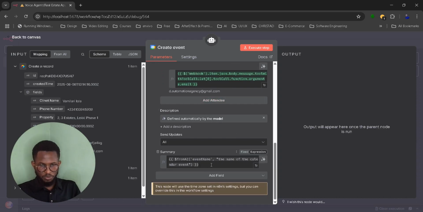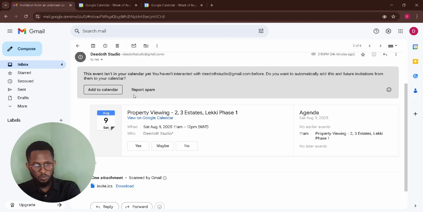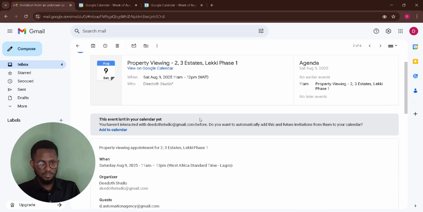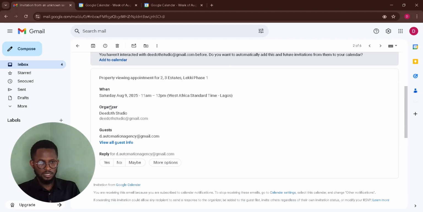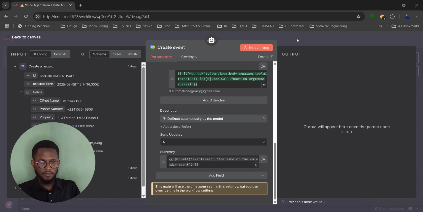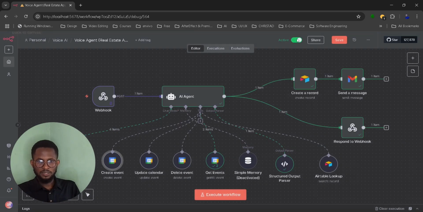Then the summary, the event name, the name of the calendar. So this is how it works. This is the event name. Then just the summary. And then, what else? It's going to execute it, and that's just it.